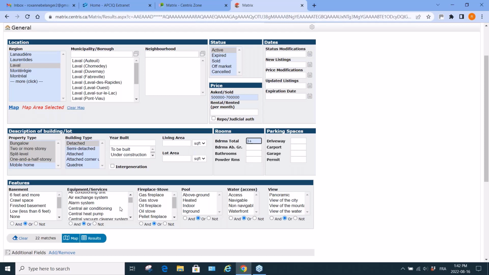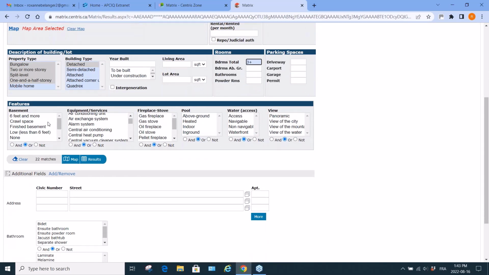Now, just to show you, the other options that we have at the bottom is your basement features, and you can put the and, or, and not. So if you absolutely want a finished basement, and we have 18 homes.